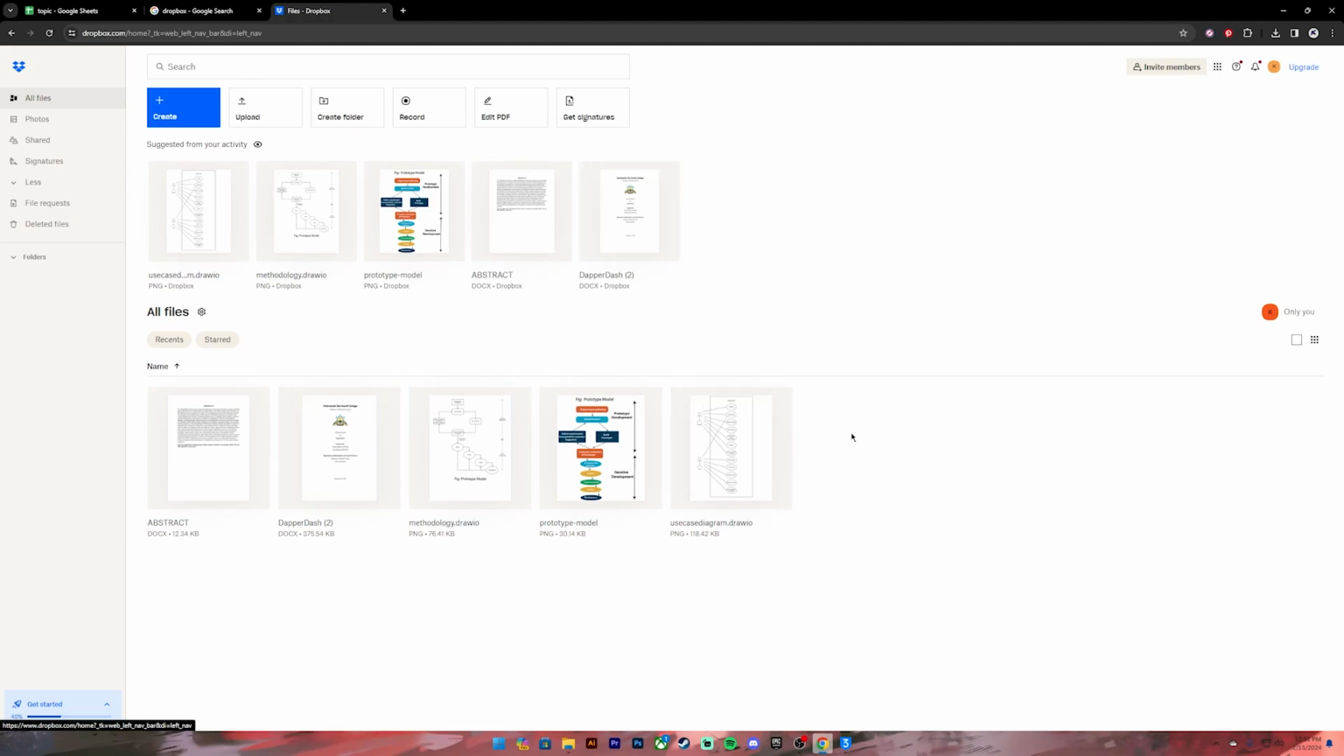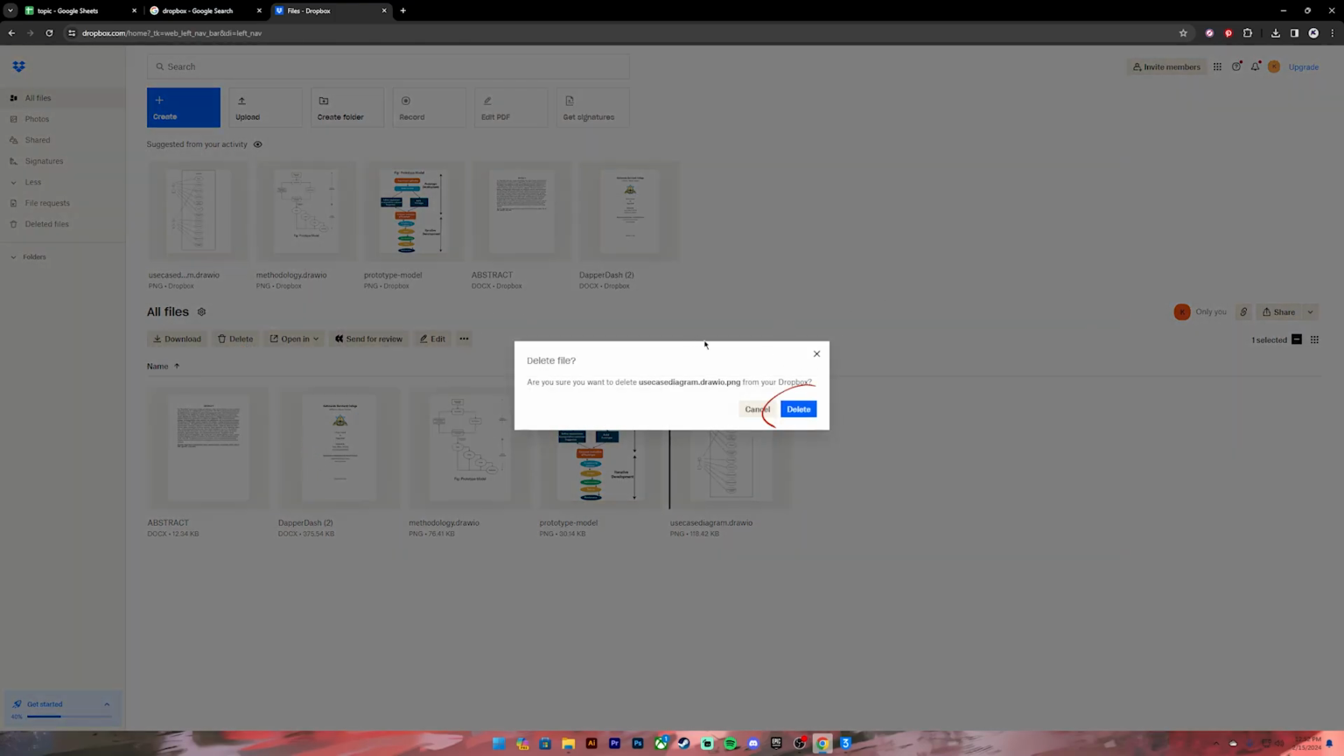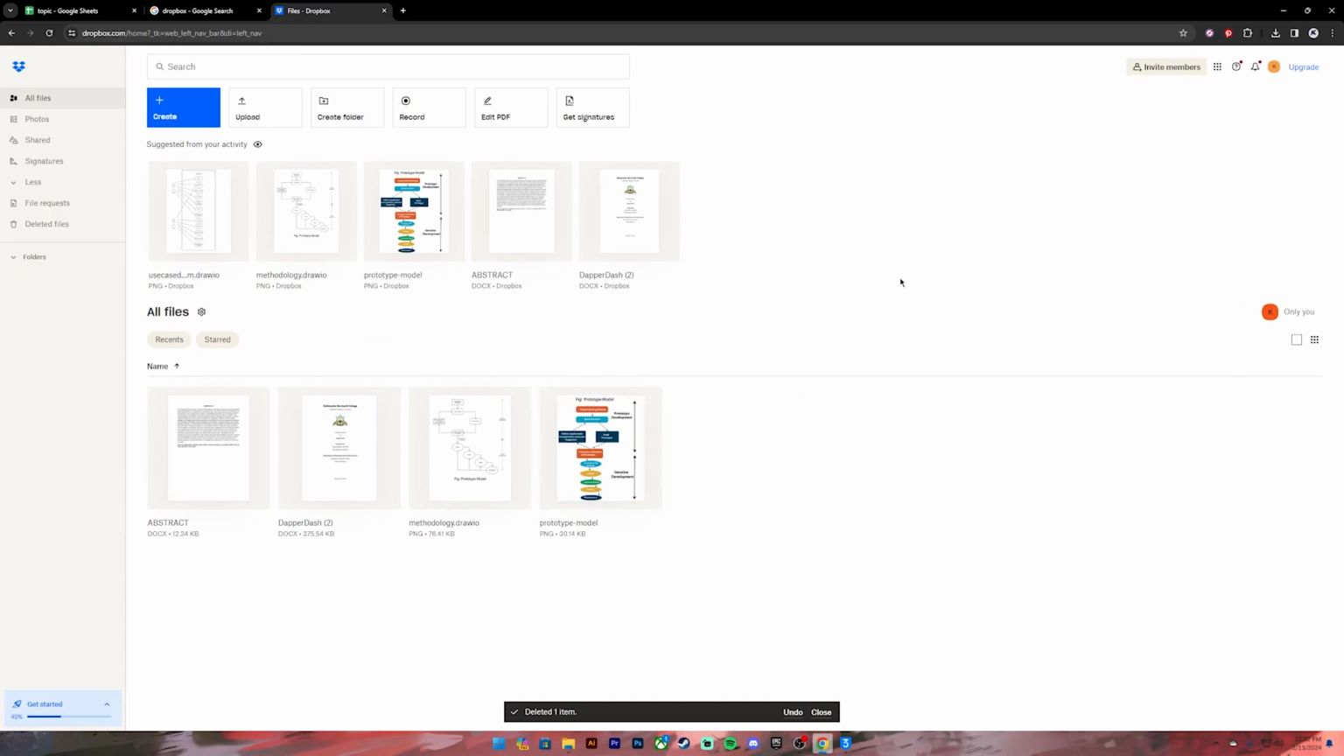Now, to delete a specific file, you can just click on the file. Once you get this tick mark, click on this delete button. Then this pop-up will appear. Again, click on delete, and your file will be deleted.